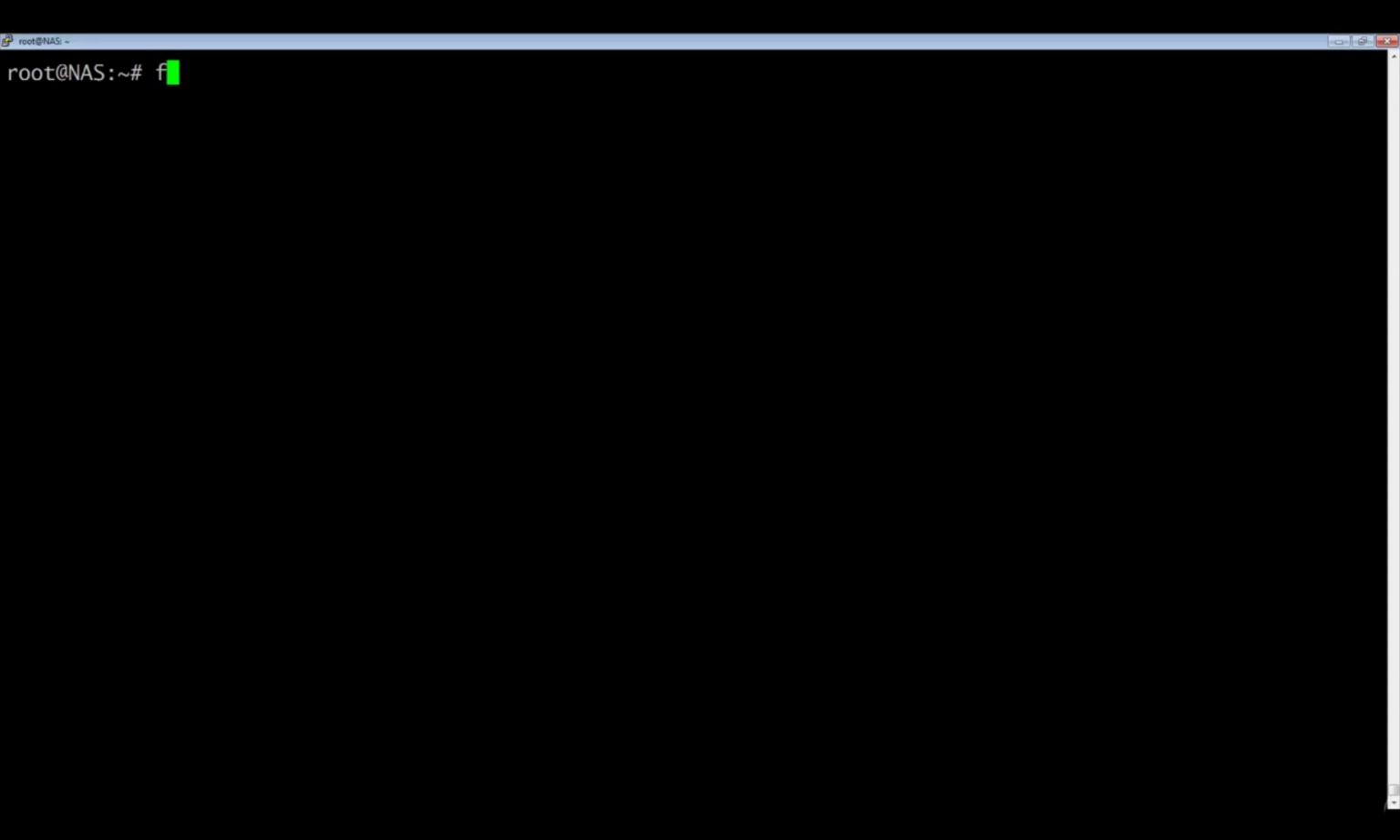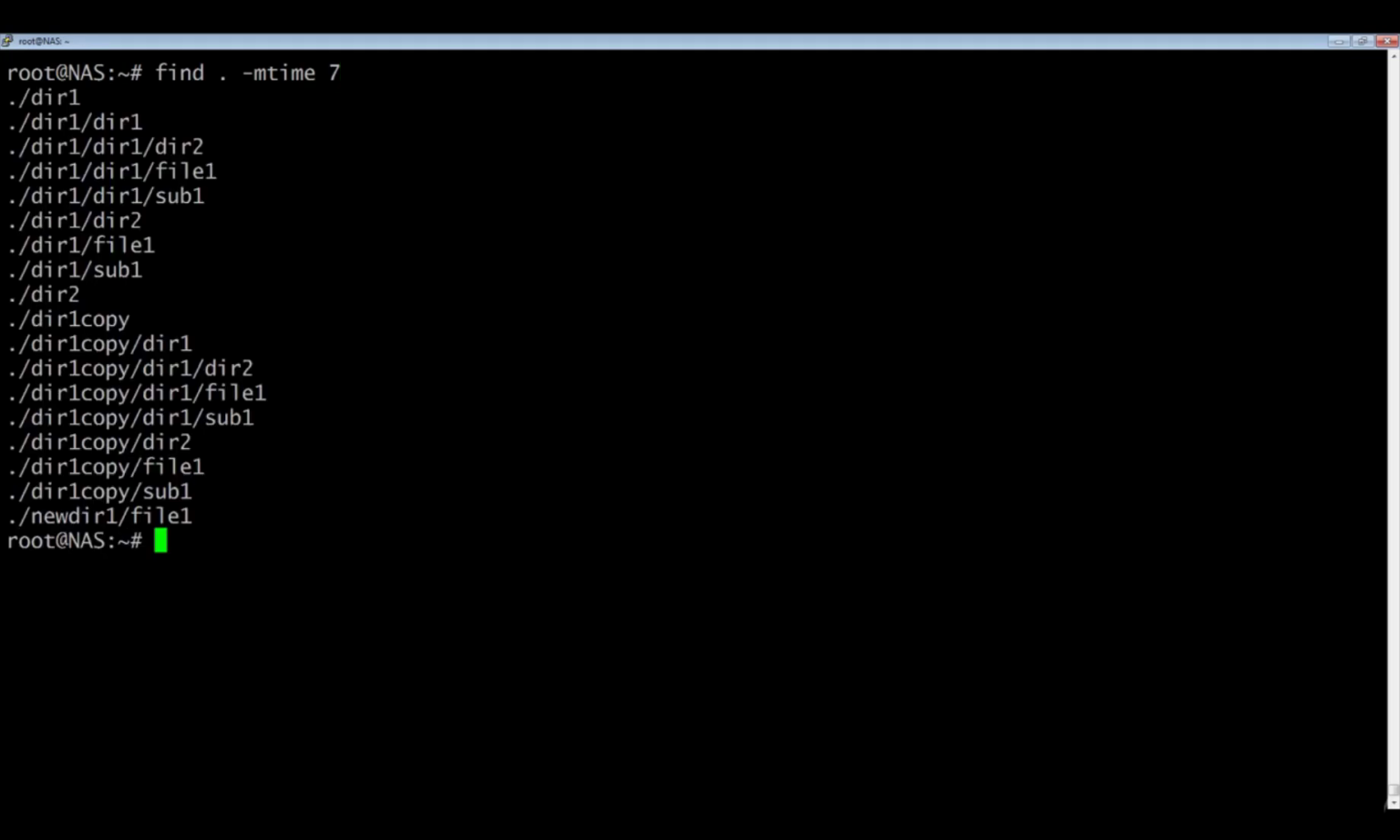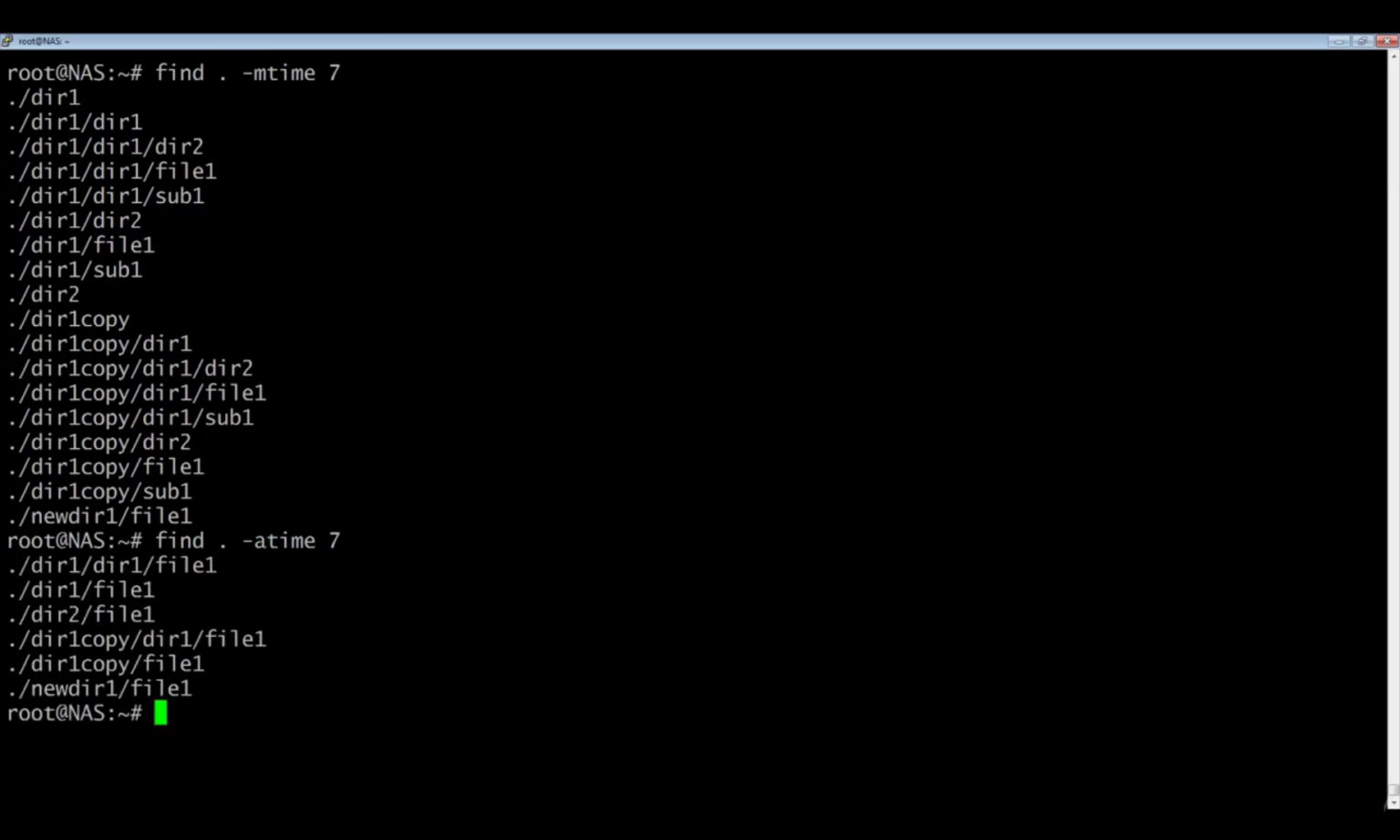Another useful example is when you want to find some files which were modified some time back. For example, to find all files which are modified 7 days back, you could use the following command find dot -mtime 7, and it finds all the files which were modified 7 days back. To find files which are accessed 7 days back, you could use the following command find dot -atime 7, and it finds all the files which are necessary for you.